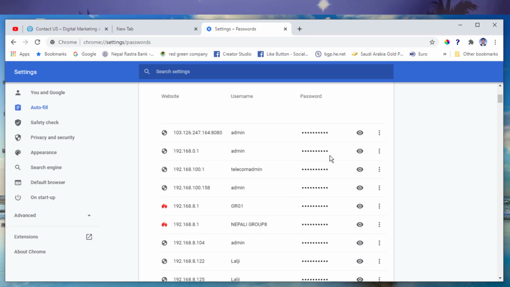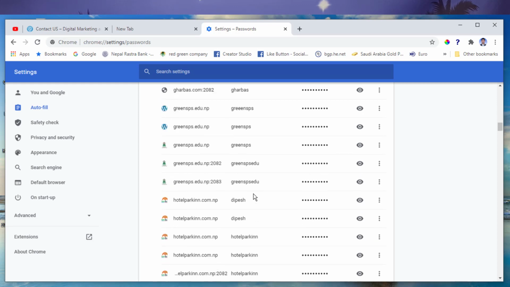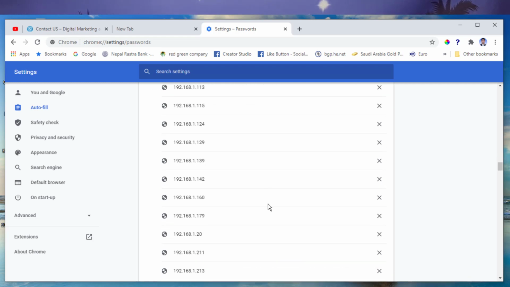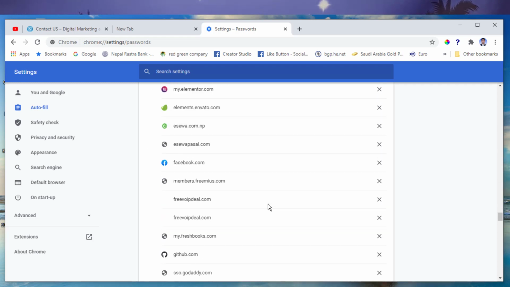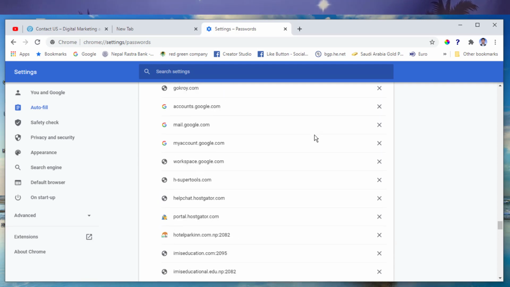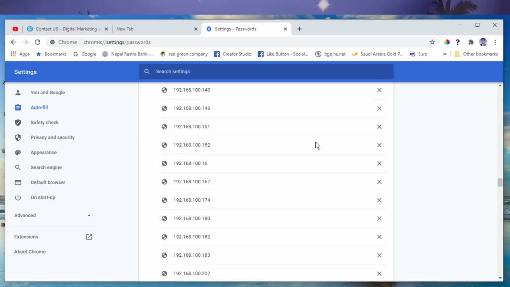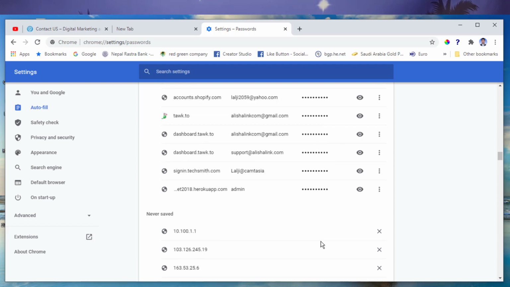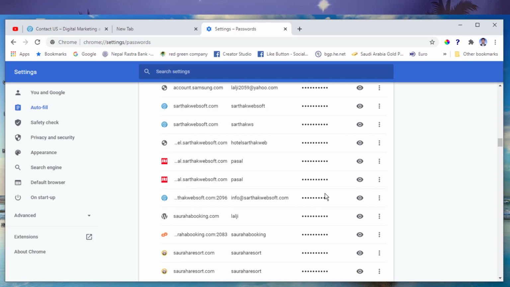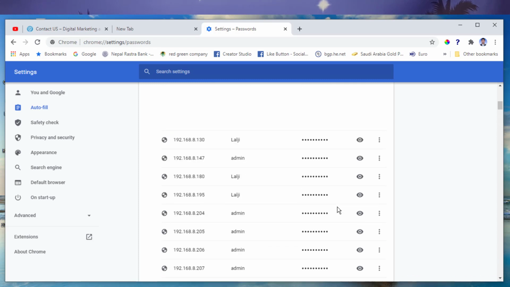Okay. Passwords, you see there are many passwords saved, so you can easily find here which password is saved. Okay. Many passwords you will get from here. Whichever you don't want, click on the cross sign. Okay, for example, I want to show the password of this IP address. One minute. Okay. I want to show, check this one.